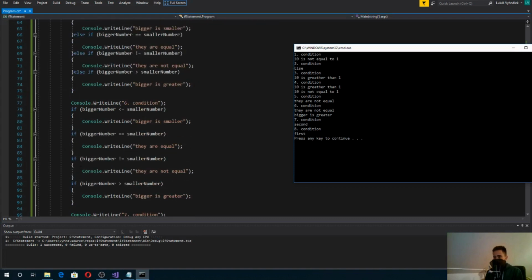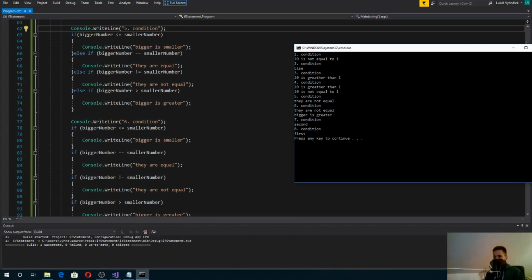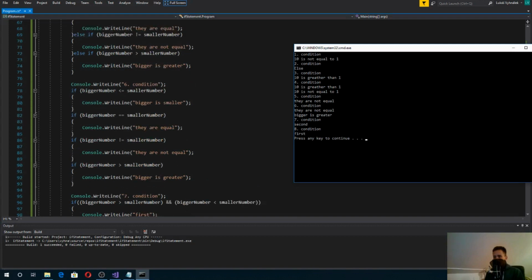Okay, so let's continue with the sixth condition. As you can see, it prints they are not equal. Why? Well, the only difference is with the else, right? There is no else inside here. So once again, this condition is false. This one is also false. This one is true. But since this is a completely different condition, we don't skip it, but we still evaluated it. So in here, it also says bigger is greater. So this is also the code that we evaluated.